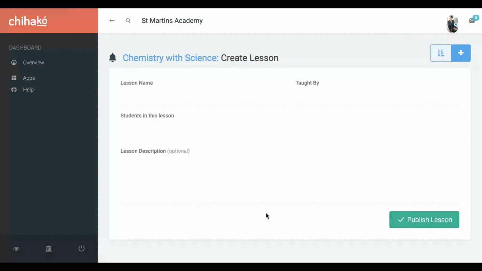Okay, so let's go ahead, click the Add Lesson button. You'll be taken to a page where you can add the name of the lesson. It can be whatever you want it to be, grade 7, grade 6, whatever. Who the lesson is taught by. So again, the person who's got the subject level access can go ahead and click in this box, and a list of all the teachers that teach within this subject will come up.